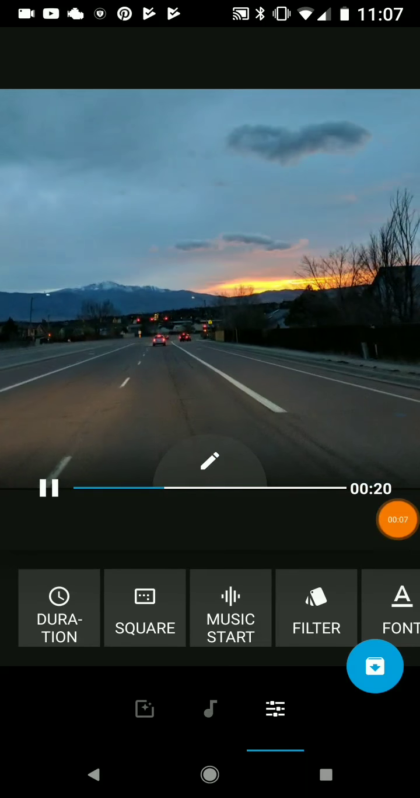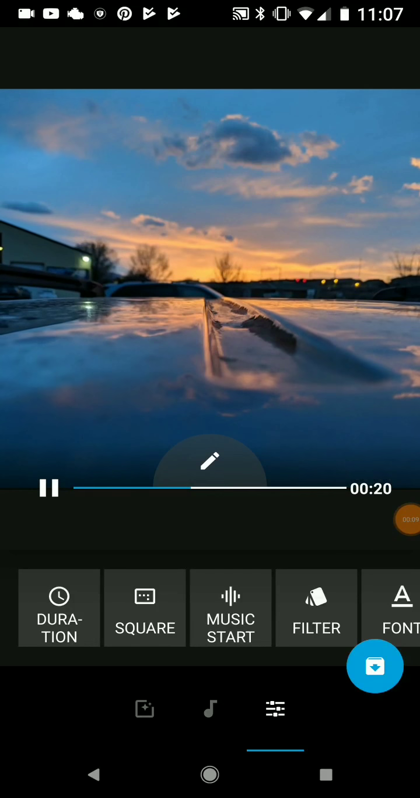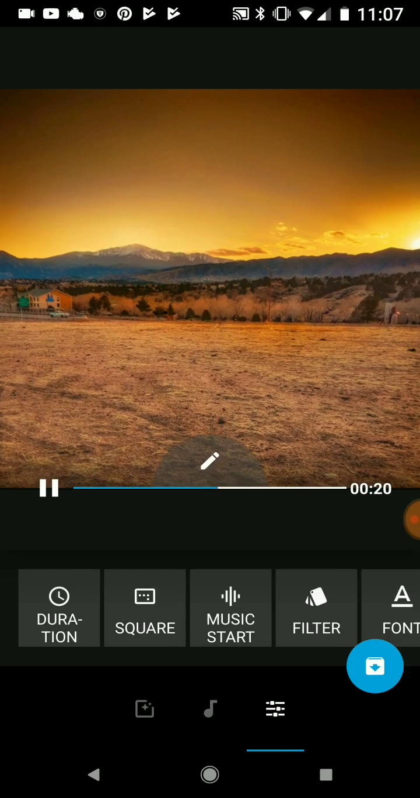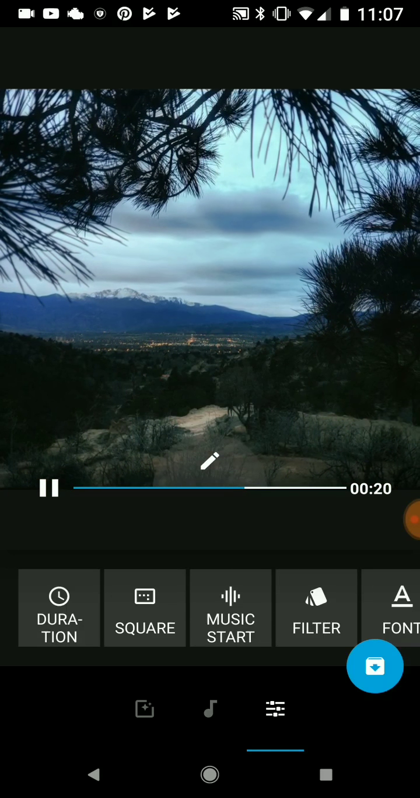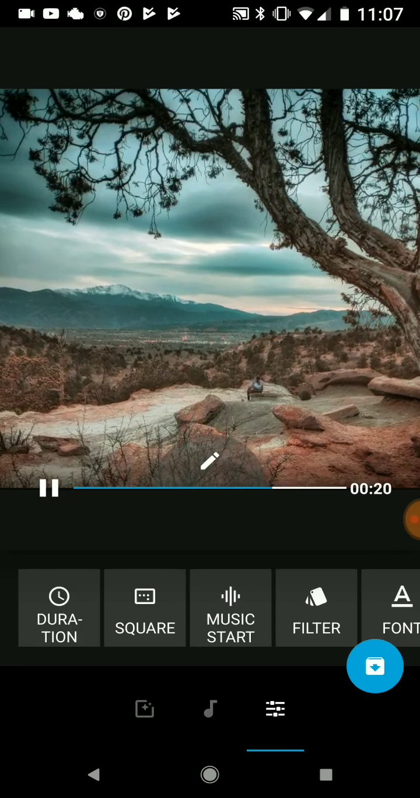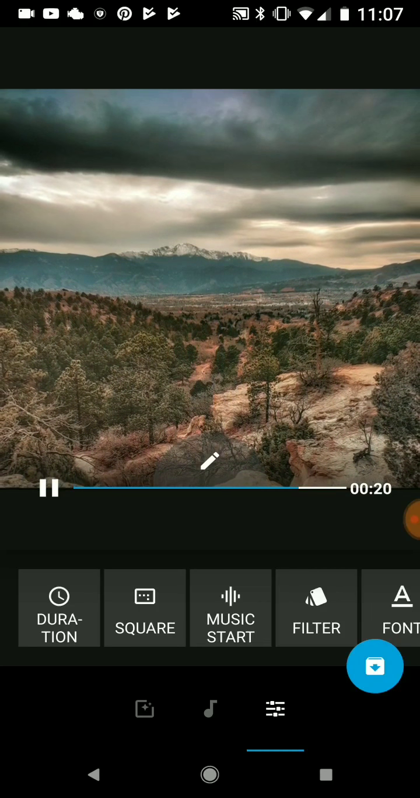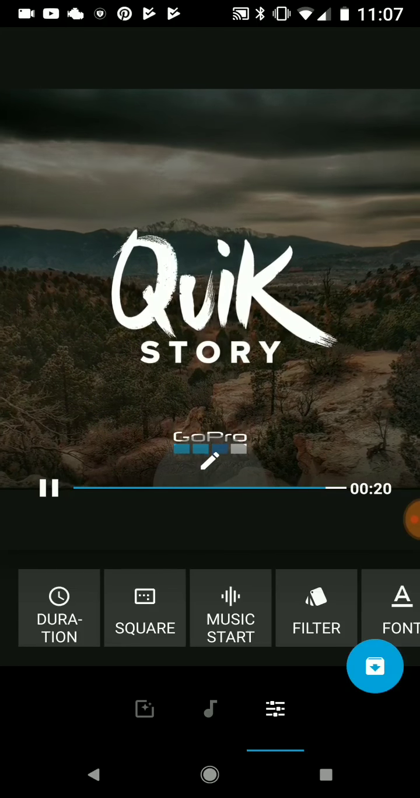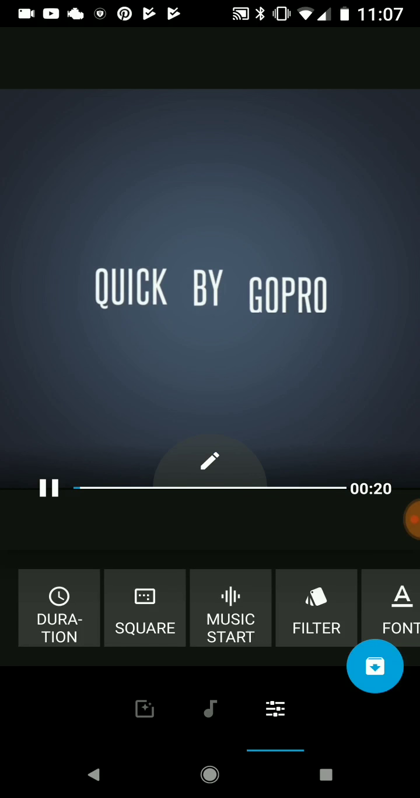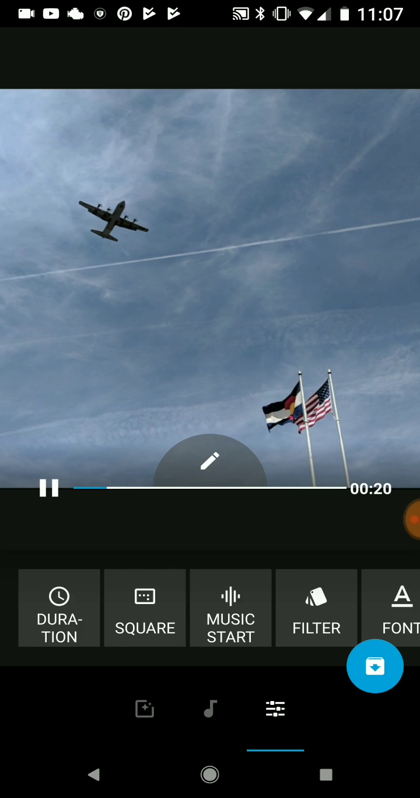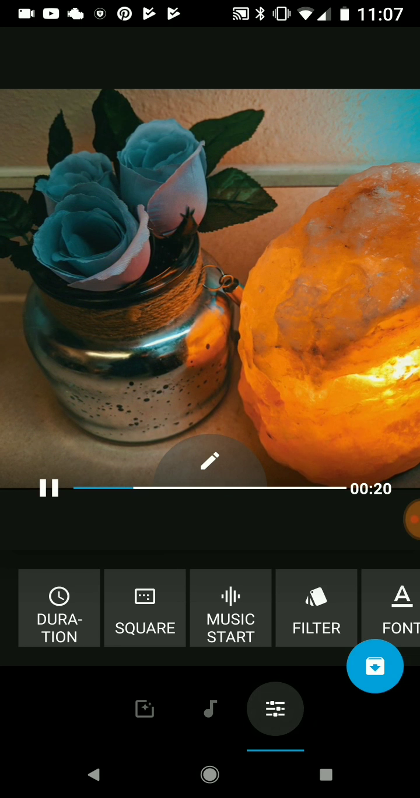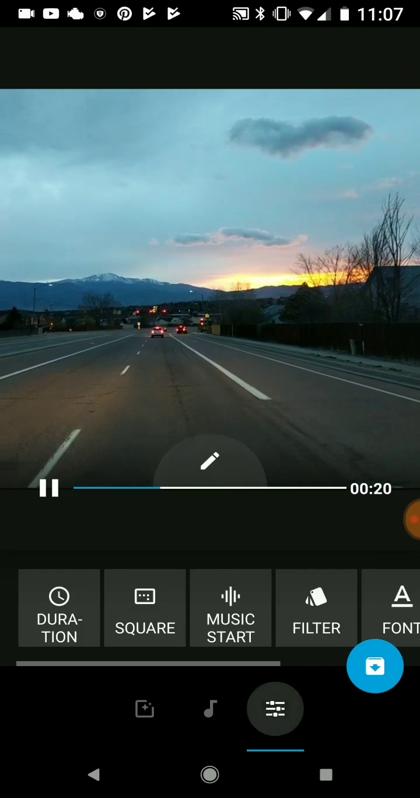Okay, so this is the Quik by GoPro. It's a really easy slideshow maker. I was looking for something that I could just continuously loop and talk over and record stuff. But this makes really good little intros or little story videos for you. That's, like it says, quick story, that's all it's talking about. And then it does have custom settings for editing it.